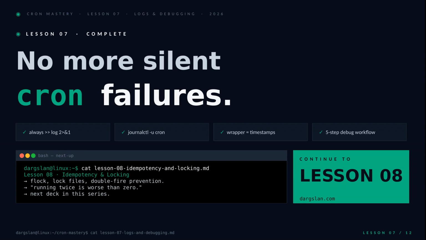Next up is lesson 8, idempotency and locking, where we tackle the opposite problem. The job that runs twice when it should have run once. Because running twice, as we'll see, is often worse than not running at all. See you in the next deck.